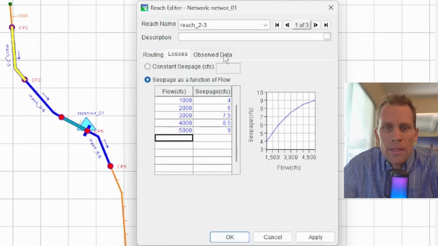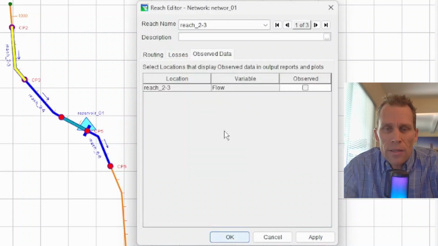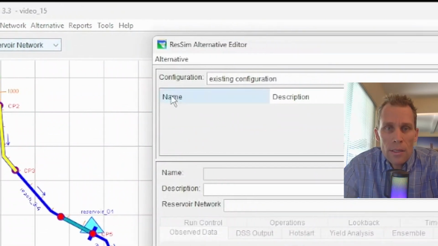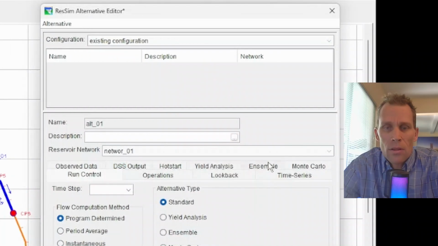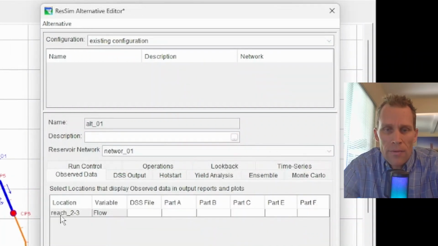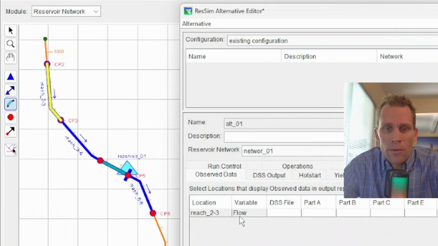All right, the last tab here in the Reach Editor dialog box is for observed data. We saw this with the Junction Editor, where if you have observed data that you want to put into your alternative editor, you can go ahead and click this checkbox and then click Apply, click OK, and then once we go ahead and create an alternative, and I'm not going to create an alternative, I'm just going to show you what it looks like. There's a number of tabs here along the top, and if we click Observe Data, now we have a record in the table to provide flow data, time series data, representing the flow in Reach 2.3, which is the one that we were editing and the one that we put the checkbox in back in the Reach Editor dialog box.